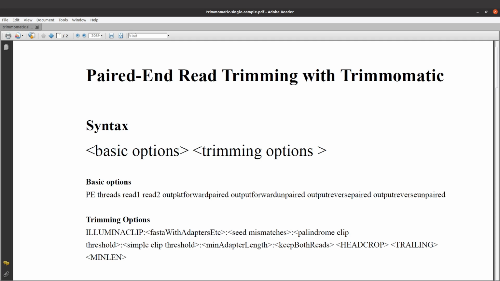And then we also specify the output files. With Trimmomatic, if you are dealing with paired end reads, 4 files will be generated: 2 for forward, 2 for reverse. Let's start with the first. We have output forward paired and output forward unpaired. The output forward paired are forward reads that have mates in the reverse reads. Output forward unpaired are forward reads that do not have mates in the reverse reads.